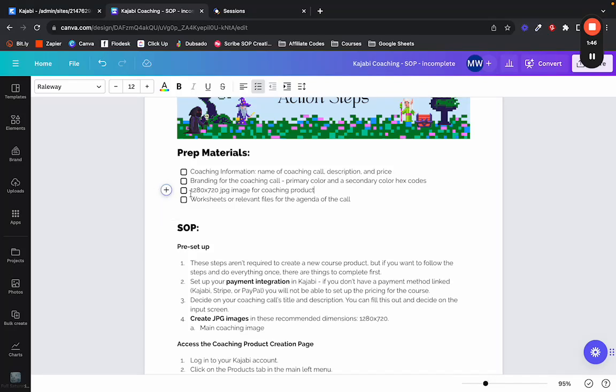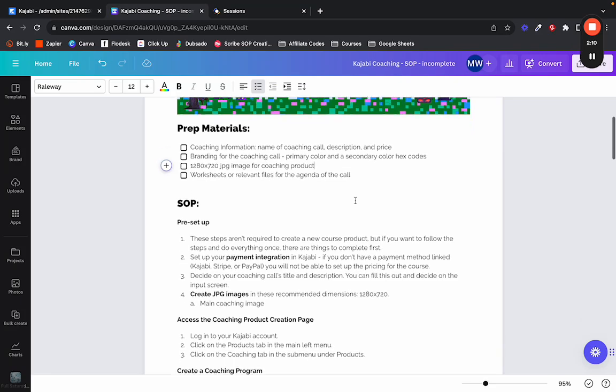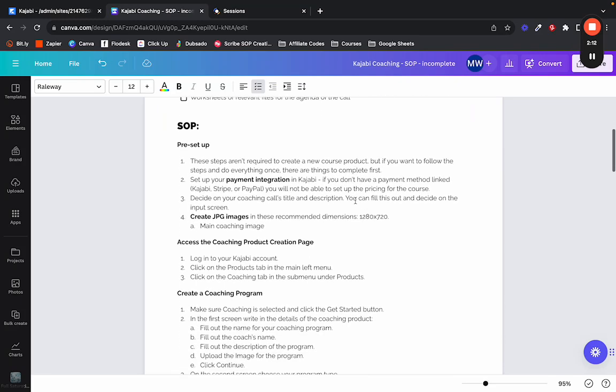And then you can also create the JPEG image for the coaching product as a 1280 by 720. That will be the image that they see when they book the call and in their library. And if you have any worksheets or relevant files for the agendas of the call, this is going to be a super cool feature. So you can have that prepped to just fill everything out in Kajabi, or you could fill that out as you go.